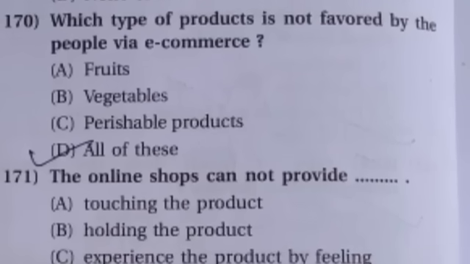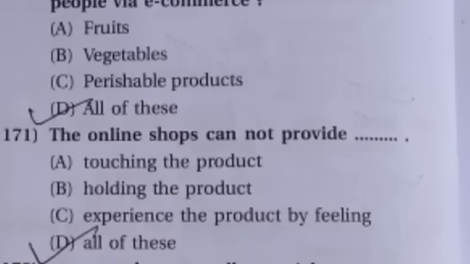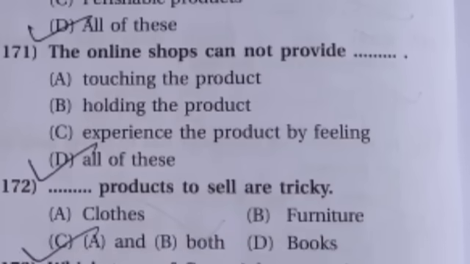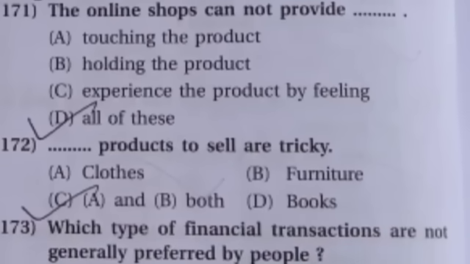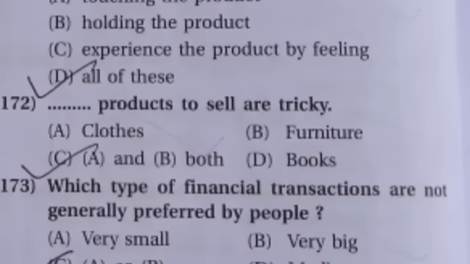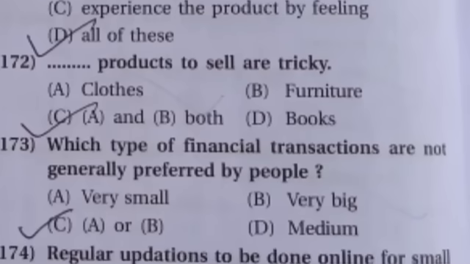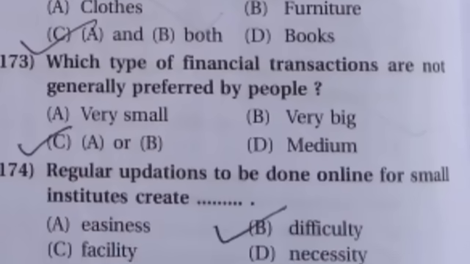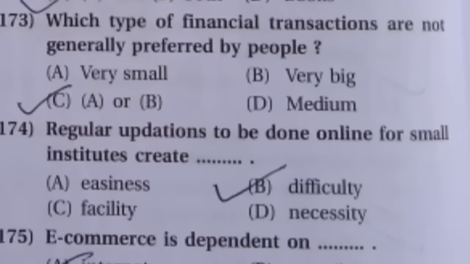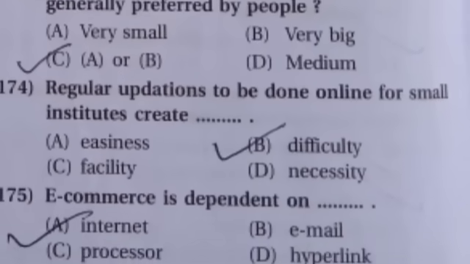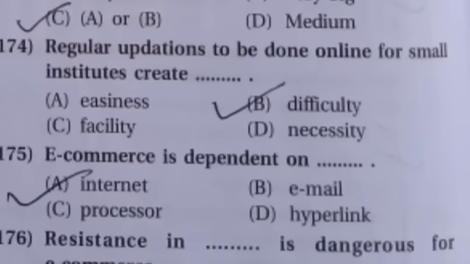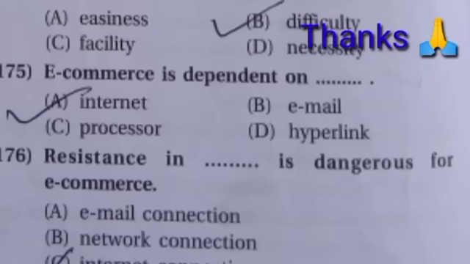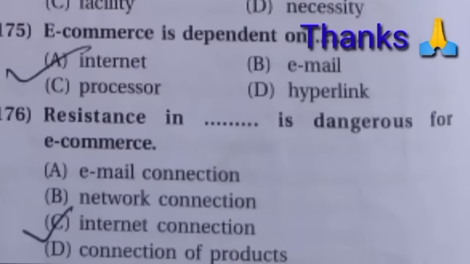The online shops can be provided. D all of these. Products to sell are tricky. तो C A and B both. Which type of financial transactions are not generally preferred by people? C A or B. Regular updation to be done online for small institute create. B difficulties. E-commerce is dependent on A internet. Resistance in dash in dangers for e-commerce. आंसर है सी इंटरनेट कनेक्शन.